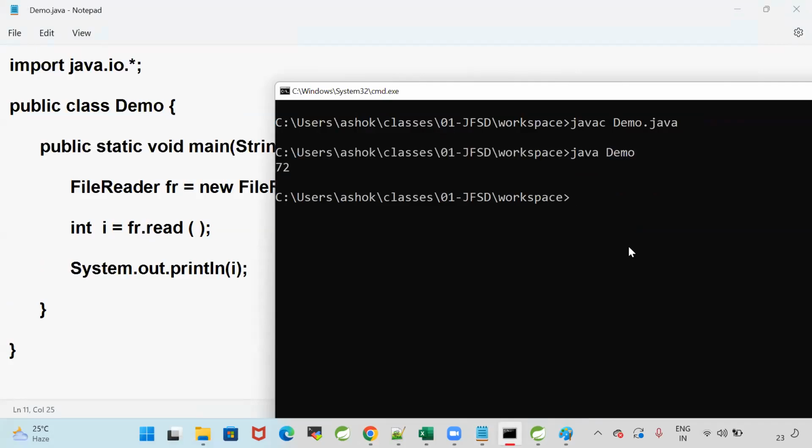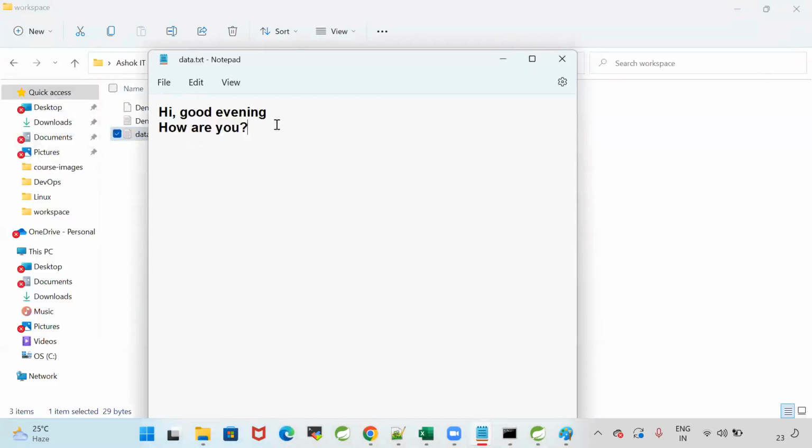72. Do we have 72 characters in the file? It is reading.